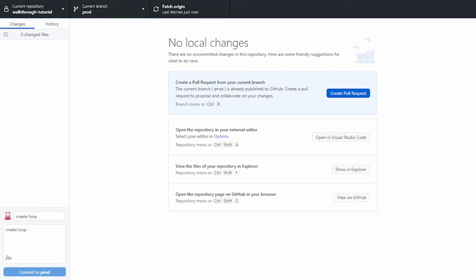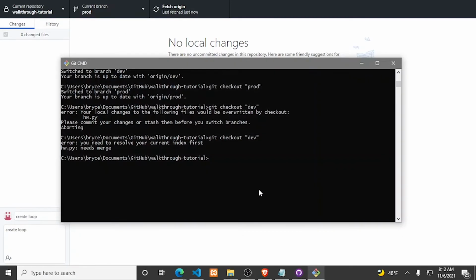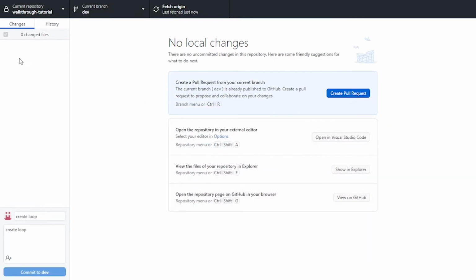So now we have checked out a new branch, done the work, and then we can do git add and git commit. So now we are in prod. I do want to git checkout into dev. And then you can confirm that. You can see that it switched to dev.